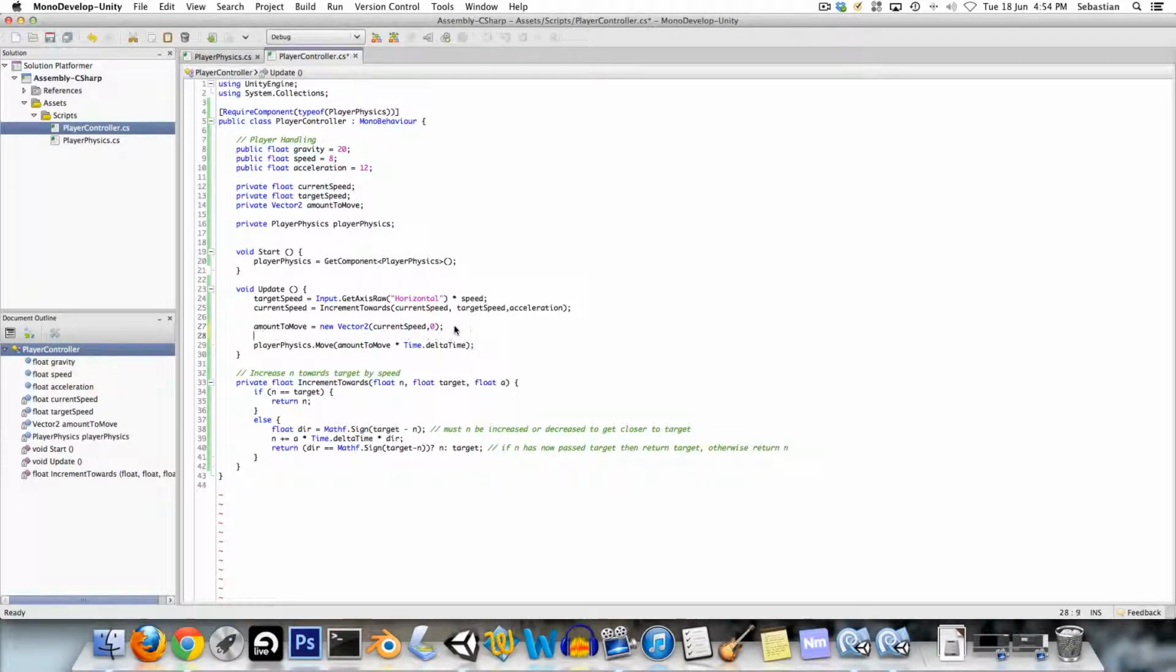And here, let's say that the amount to move dot y is having gravity applied to it every frame. So we're subtracting gravity, and we want to multiply this by time.deltaTime. And we don't actually want it to be reset to 0 each time. We want it to be cumulative. So let's rather say amount to move dot x is equal to current speed. Okay, so that won't reset the y.